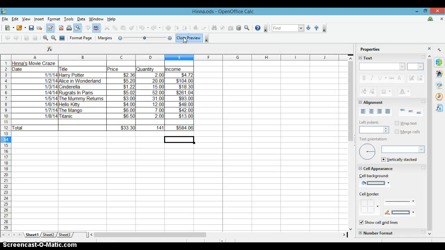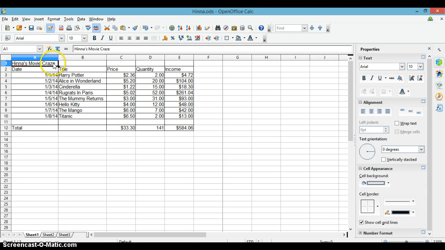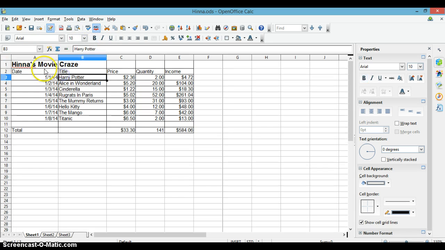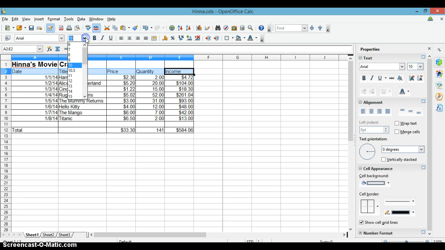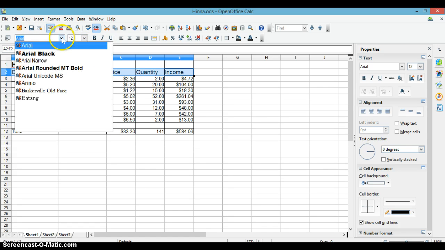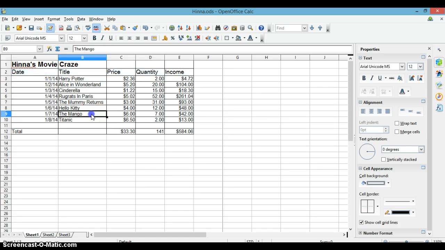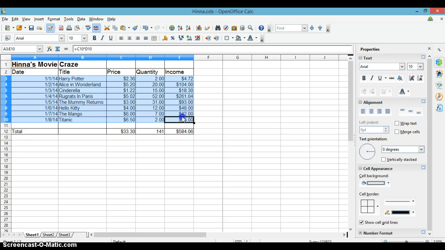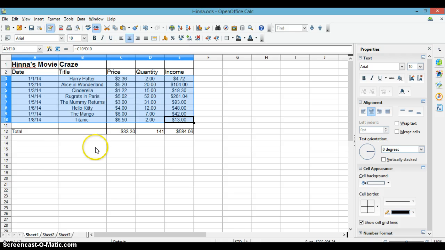So I'm going to close my preview, and I'm just going to fix things. I want my heading to be in bold, in big letters, so let's say 14. I'm going to highlight these boxes and change the font to 12. And I want the body of my chart to be in the middle, so I'm going to use align center horizontally, and I'm going to click that, and it's in the center.